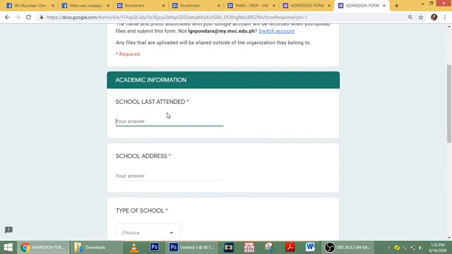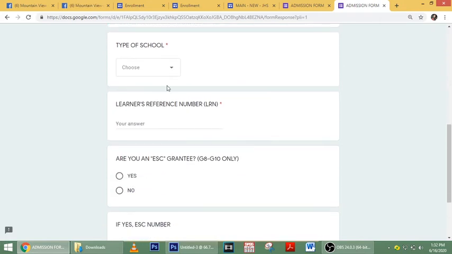You key in the school that you last attended. For example, I'll place here attended last at Mountain View College, Faith Elementary School. Then you add your school address. MVC, College Heights, Mount Nebo, Valencia City, Bukidnon. Choose the type of school. Is it a private school or a public school? So for this, I'll click private school.